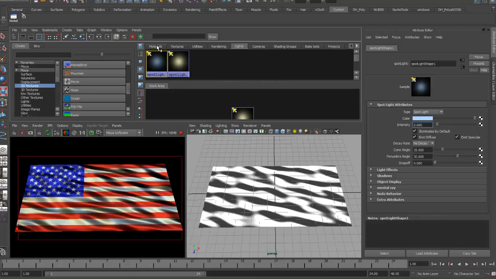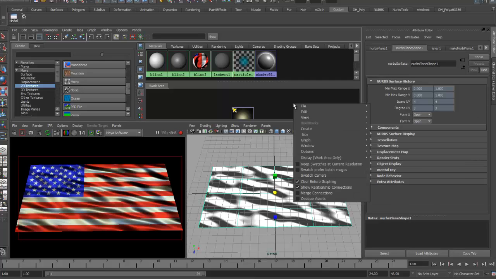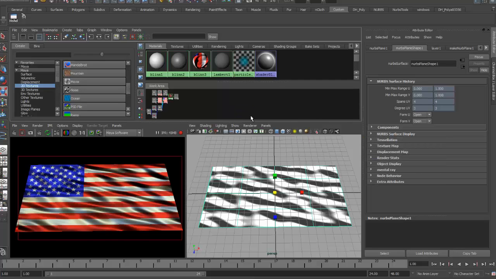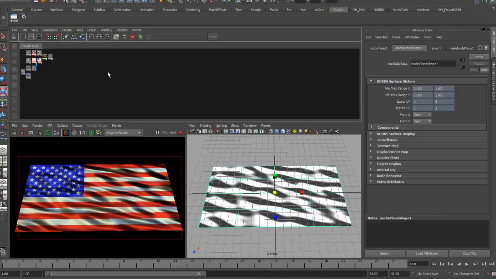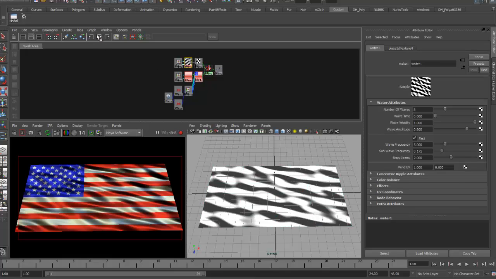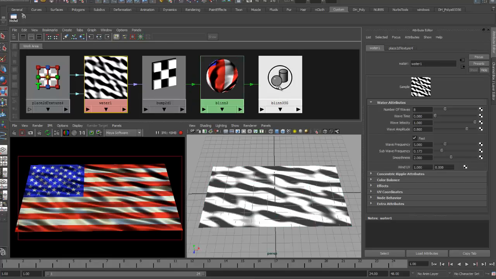Let's go back to our materials here. I'm going to select my flag, right click in here, say graph materials on selected objects. That's going to give me my graph again. And again, looking at the bump map, I'll just select the water texture and show my inputs and outputs, and that's going to refresh what I'm looking at.